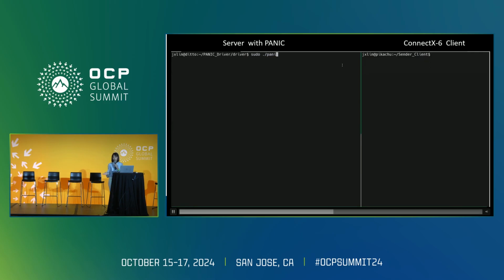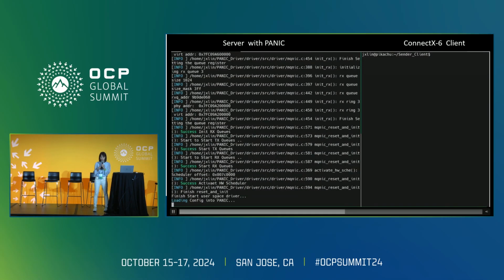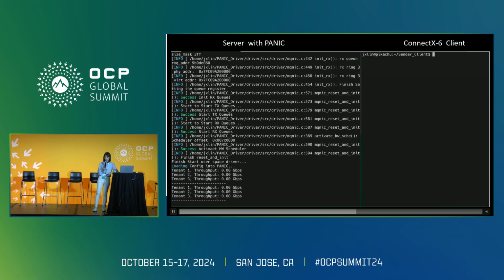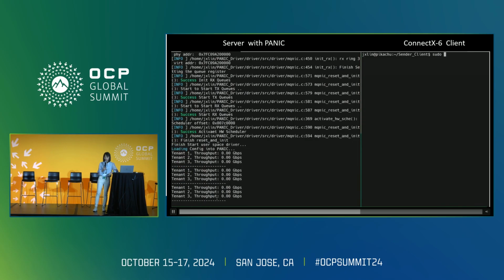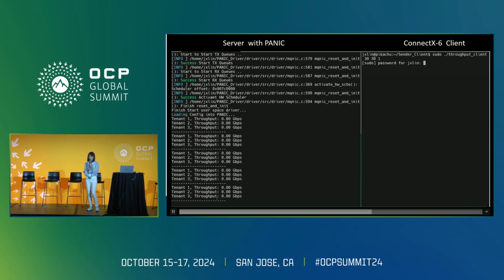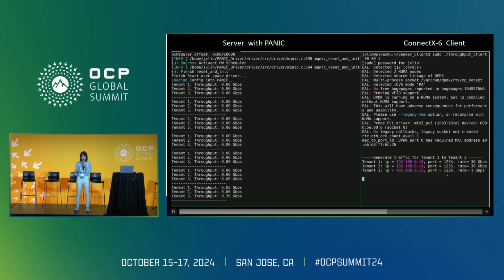We are going to load the config into Panic, as well as run the user space receive function. So currently it's loading the config into Panic. And OK, we are starting the user space receive functions. It directly prints out the different tenants' receive throughput. And on another server, which is a ConnectX6 server, we are generating packets for different tenants. So here we are generating tenant 1, tenant 2, and tenant 3 throughput.